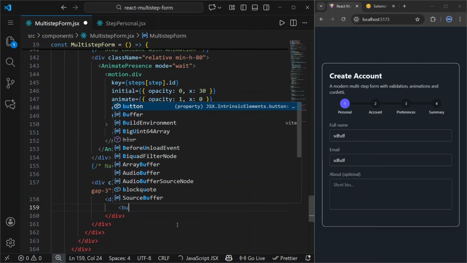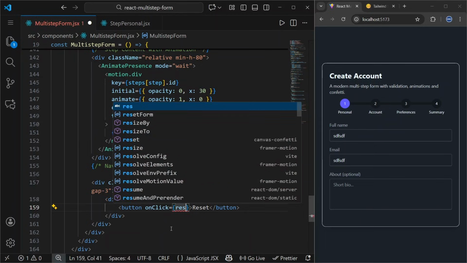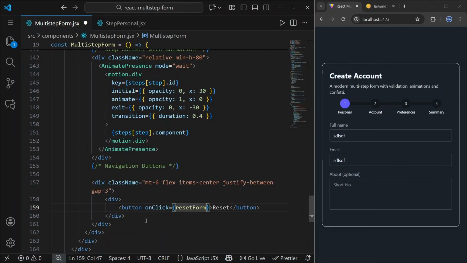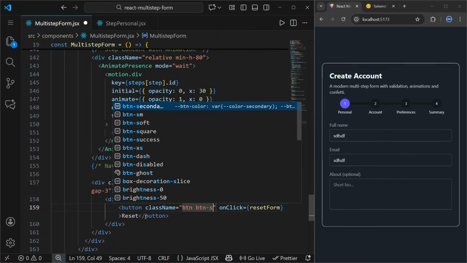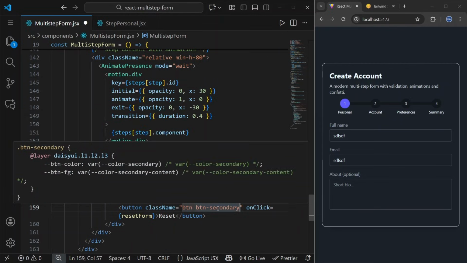This div will contain a button, and here it will be for our button to be able to reset everything. So when we click this button, we want to call our function, which is reset form. And to this button, we can apply the following styles. Let's say that it will be button, and button will be secondary. So these are the classes that come from DaisyUI.